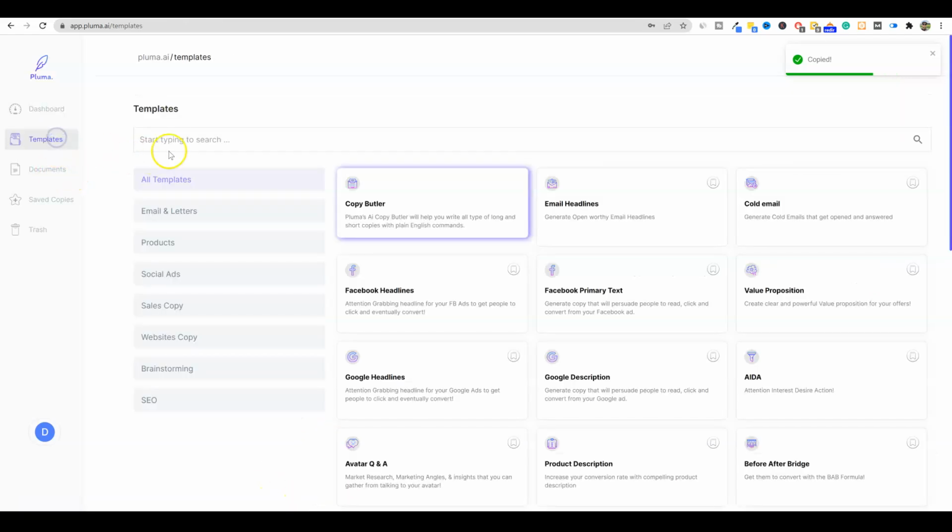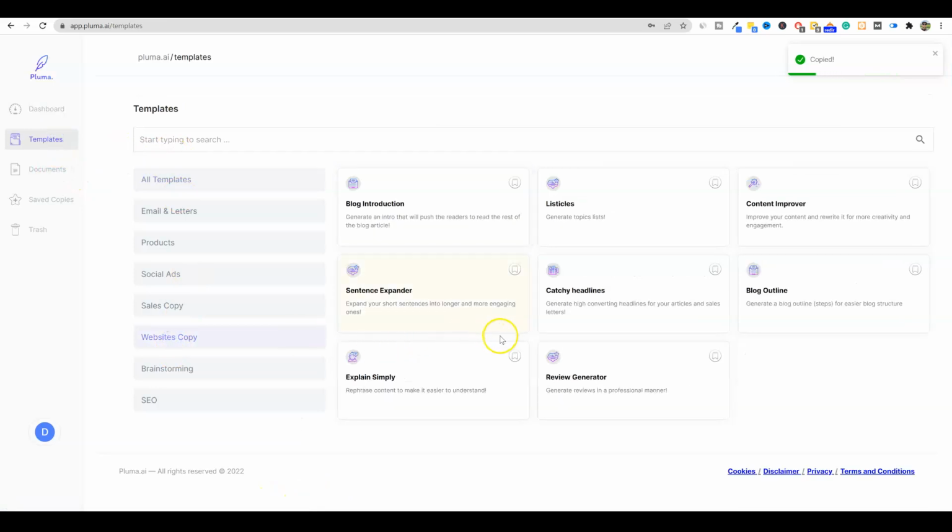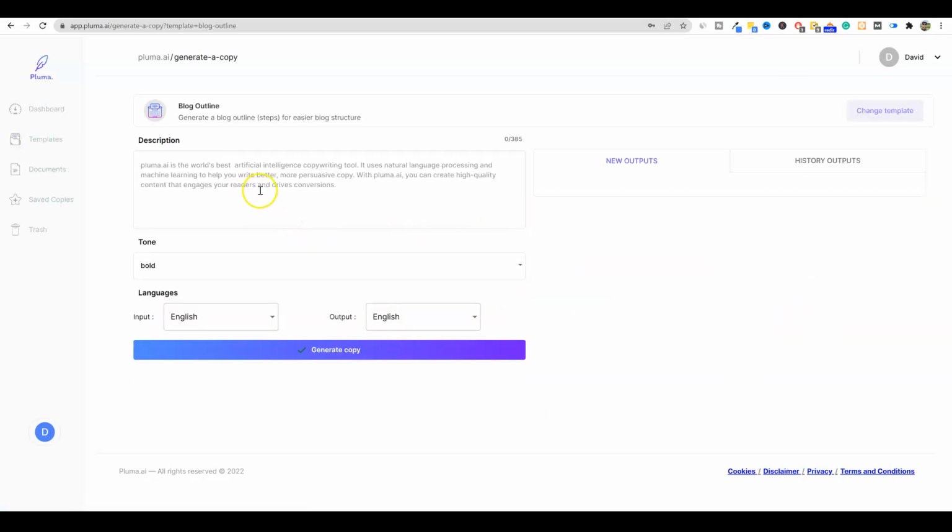So we're going to go back to templates real quick. Okay. Then we're going to go back to website copy. Now what we want to do is go into our blog outline. Okay. So now we're in blog outline, and we have our description, and let's see right here.